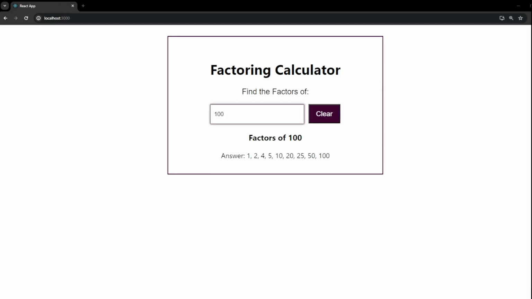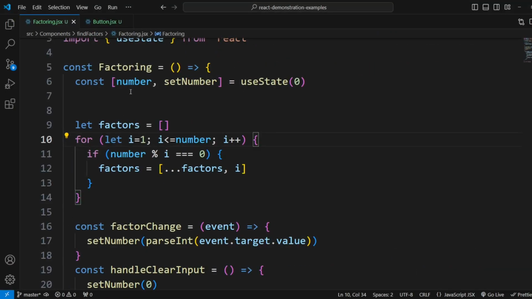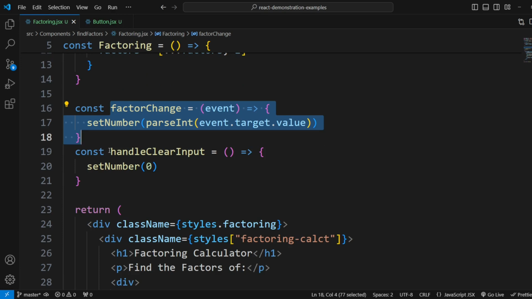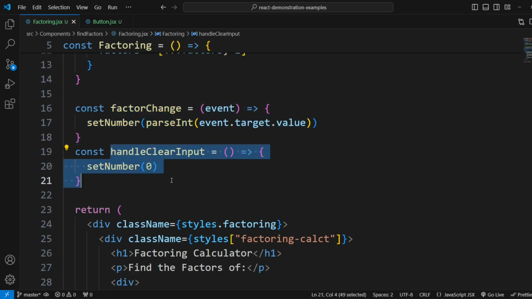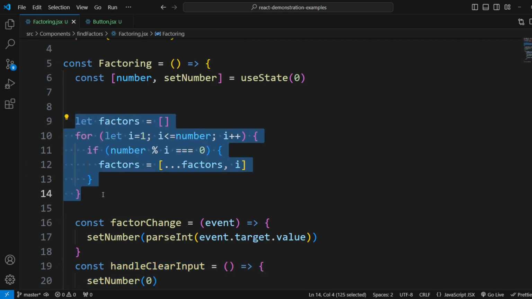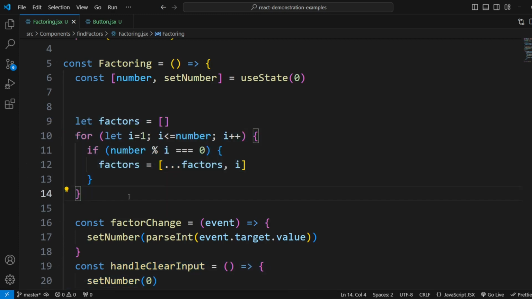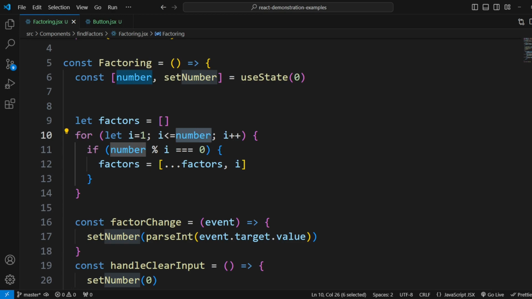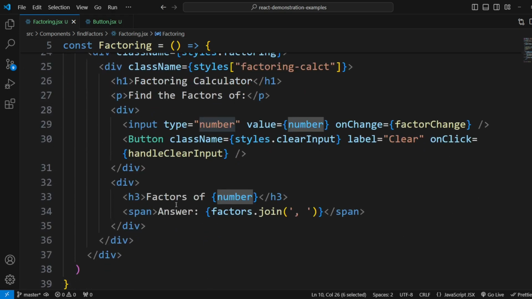Let's take a look at the code. Here I have used state to manage factors and calculate them on input change. A handleClearInput function resets the number state. Then I calculate factors using a loop that traces from 1 to the specified number. Then we render all factors of the number that we calculated. Also, I have a child component button to clear input.